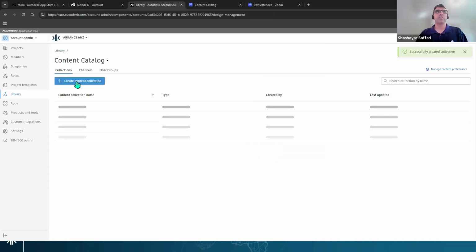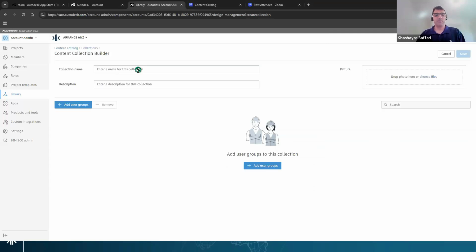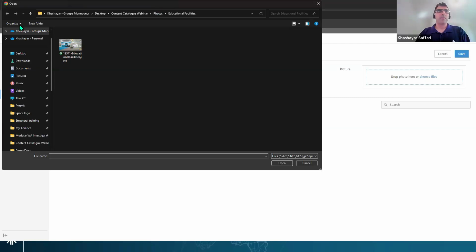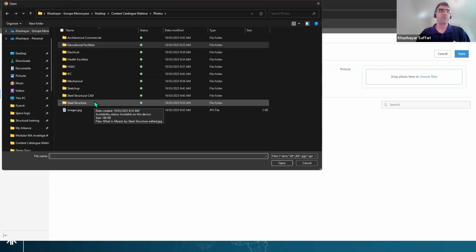We can go with a different approach, like still structure DWG. So that's up to you, how you're going to define those collections and come up with a strategy, how you're going to organize your structure.